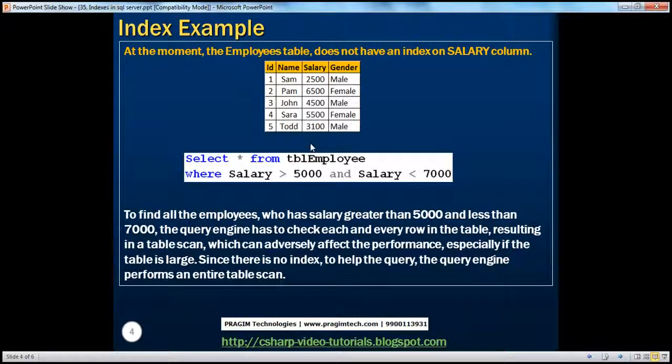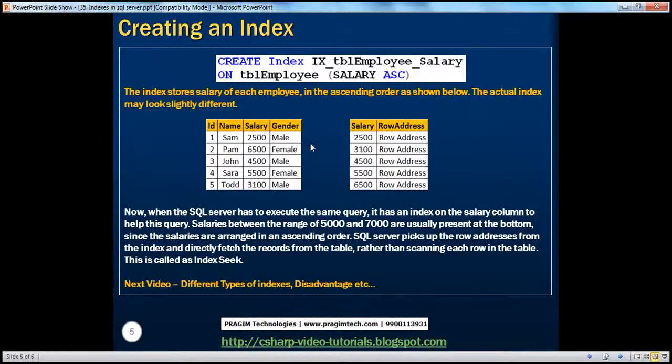Okay, so let's see how to solve this problem with the help of an index. To create an index on a table, we use the create index statement. To create a table, we say create table and the table name. To create a stored procedure, we use create proc and the procedure name. In a similar fashion, to create an index, we use create index and the index name.